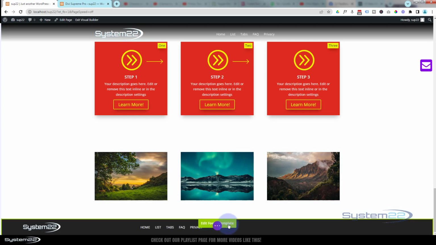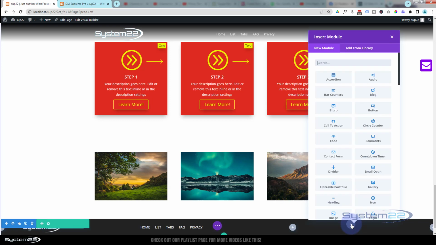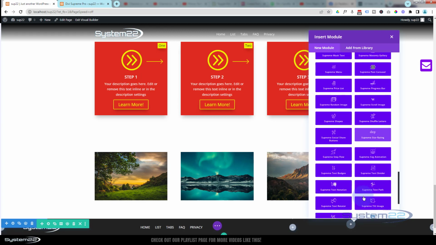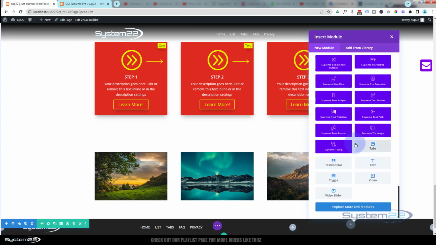So I'm going to edit the footer template. I'm going to add just another little module right here. Let's just make it a copyright thing. So let's put a text module in there. All those blue modules are the ones you get with Supreme modules when you add it. There's plenty there. Let's just add a text module.